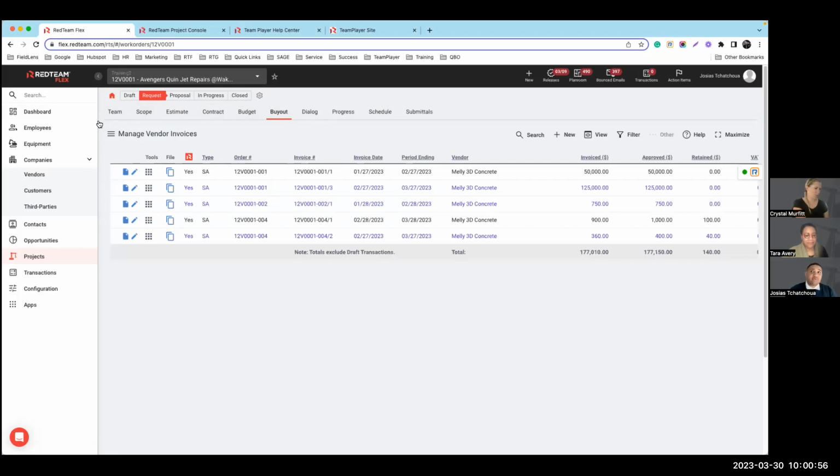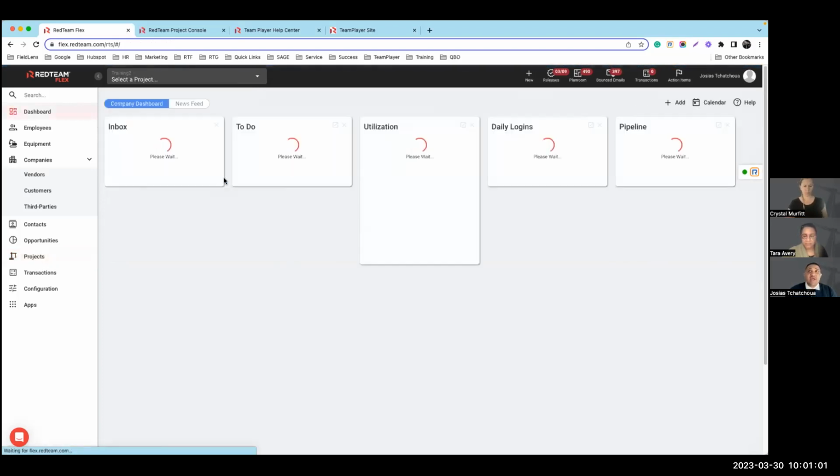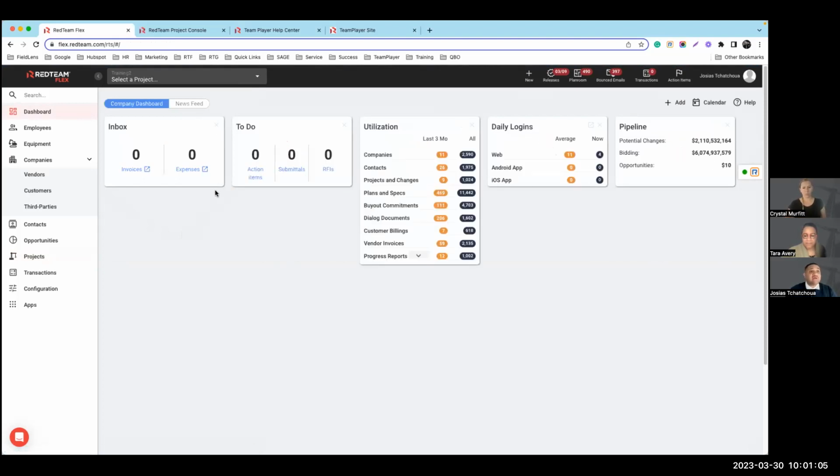The other thing would be, depending on what your approval workflow is, or how that's set up, you'll also see that invoice in your actual inbox. But again, that has to be configured. Each company has to determine what they want their approval workflow to be, to know if those invoices will be in your inbox.